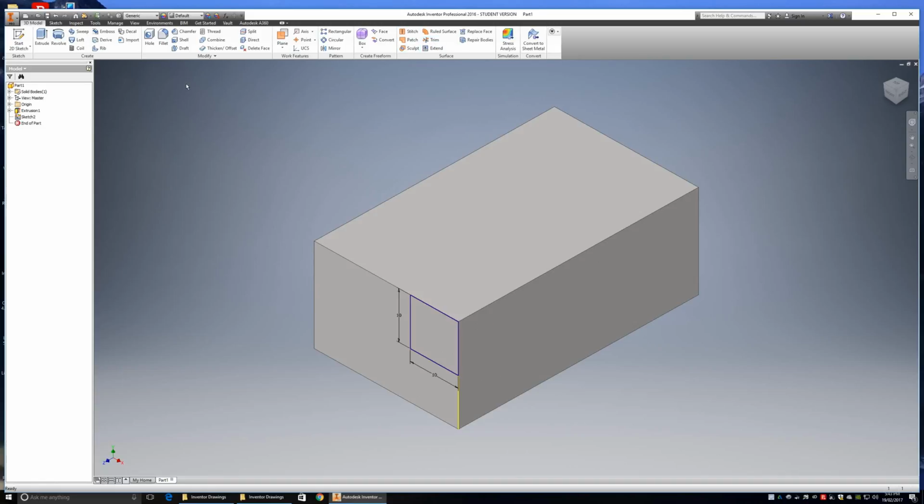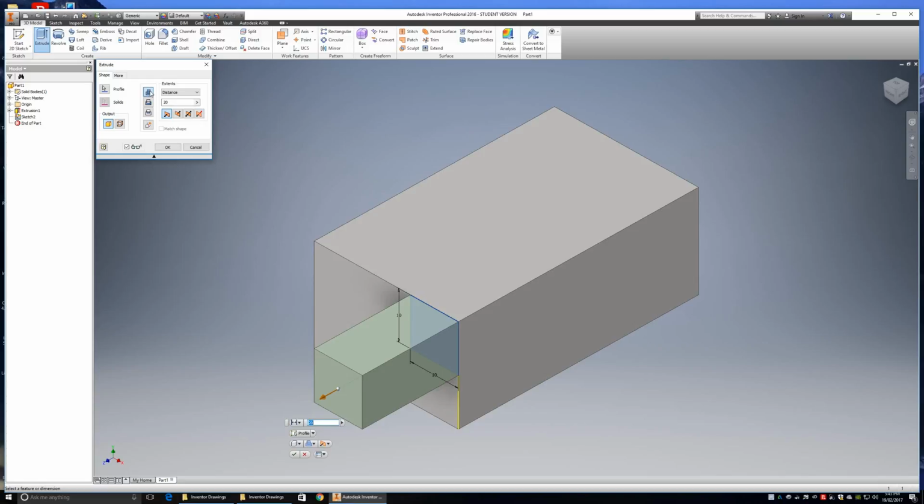Now I'm going to go back to extrude again. That's up in the top left hand corner. Click on extrude, and you'll see how it wants to put it coming out. We don't want that. We actually want to go to this curtain here, click down, because the first option is join. Our second option is cut, and we actually want to cut the profile away.